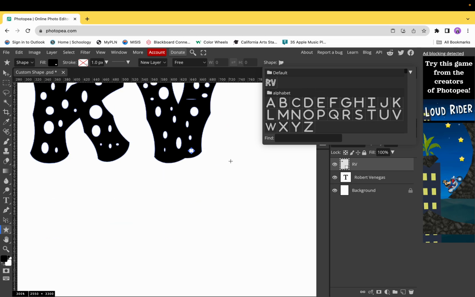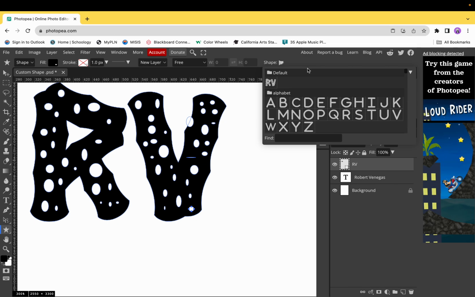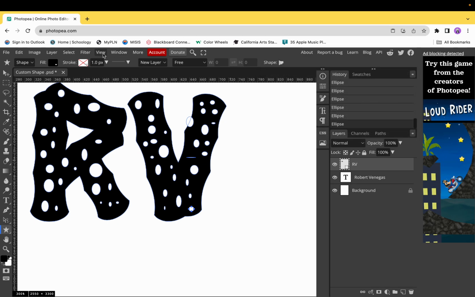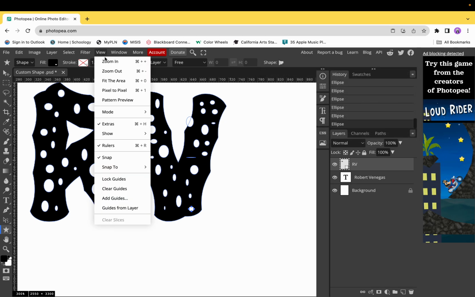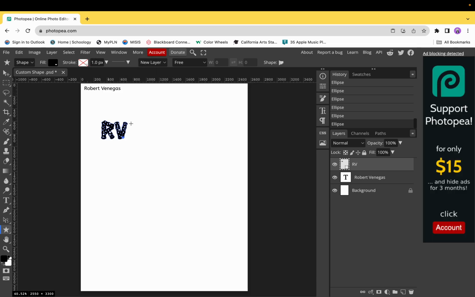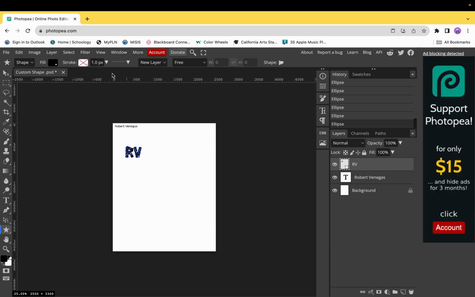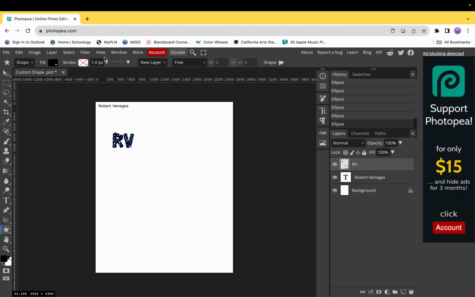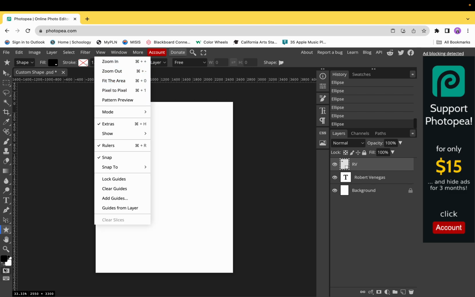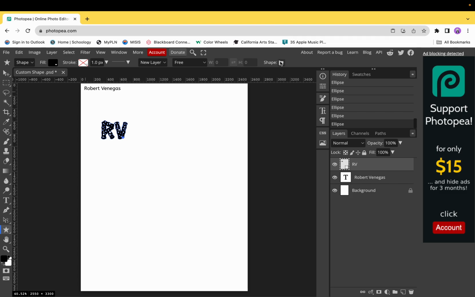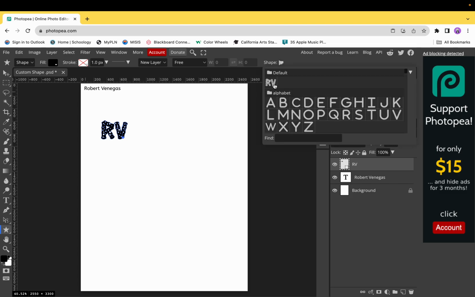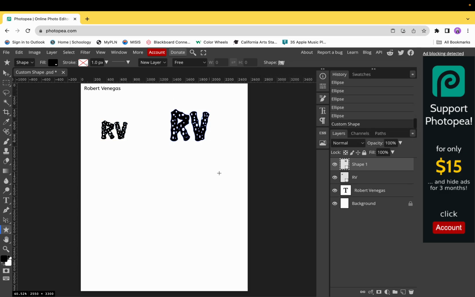What I want you to do is on this page, zoom out. You're going to go View, Fit the Area so that you can zoom out. You can also zoom out this way, or zoom in if you need to. We're going to do Fit the Area so we can see your entire page. Click on the shape. You're going to draw this one.